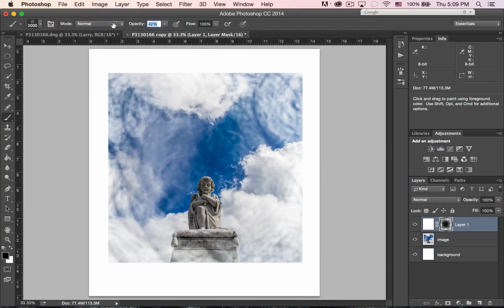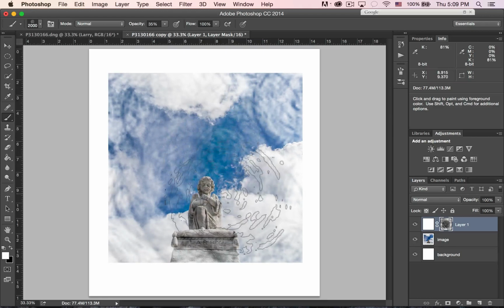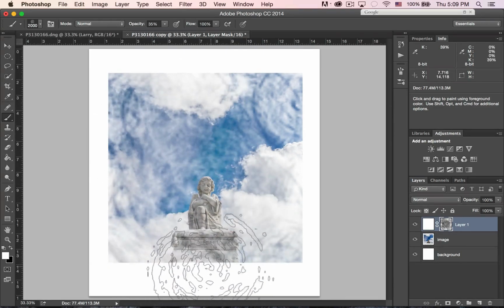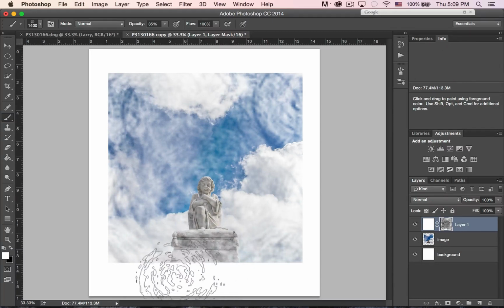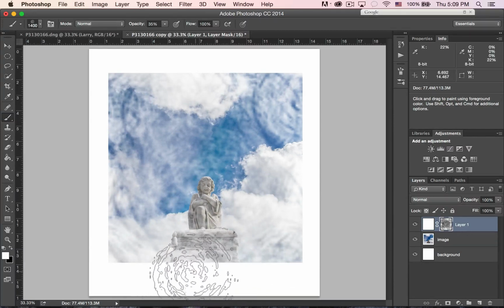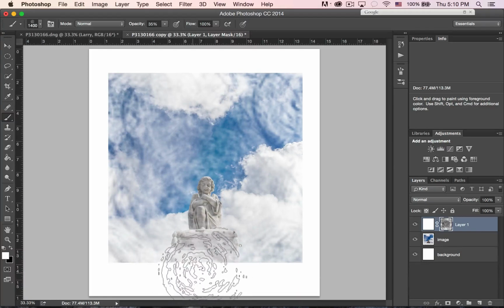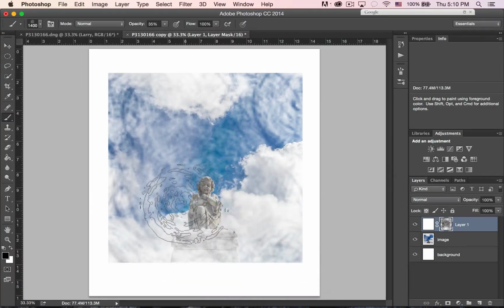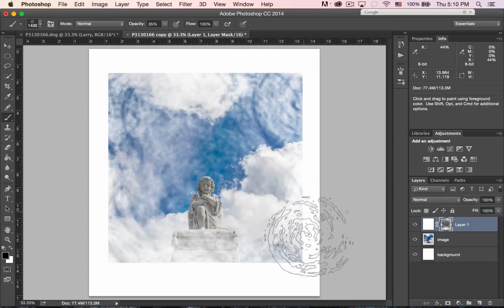I'm going to pull the opacity down. I'm going to hit X on my keyboard. I'm going to take some of it off. So I'm going to create more texture in here. I make this smaller. I'm going to try to hide a little bit more of that. Right there. And then I'll add some of him back. Okay, so that's looking kind of interesting.